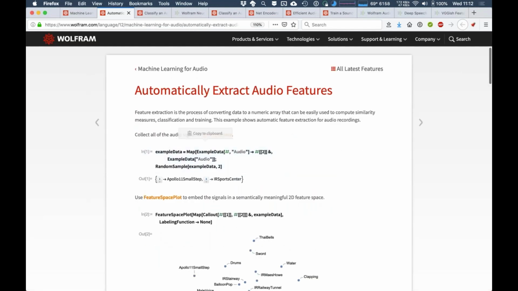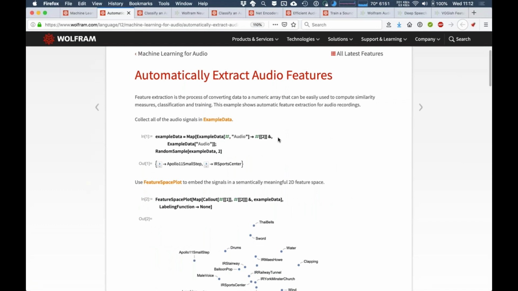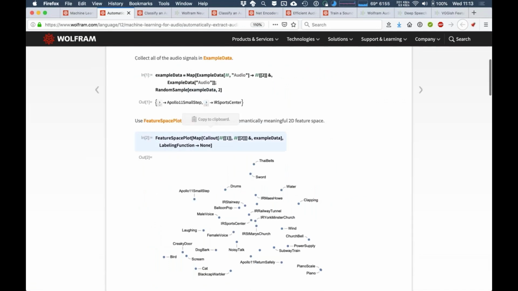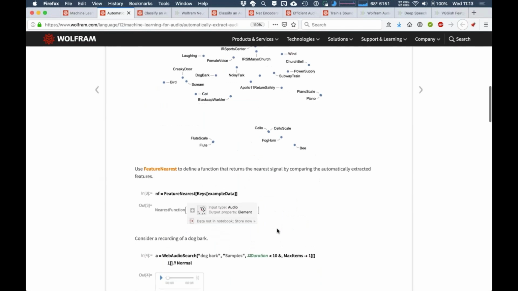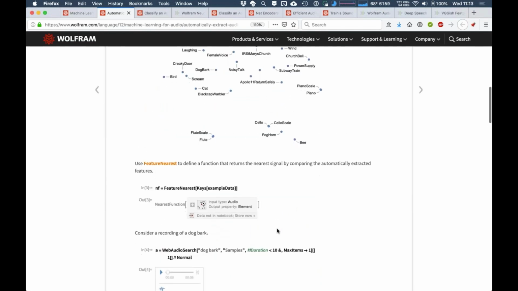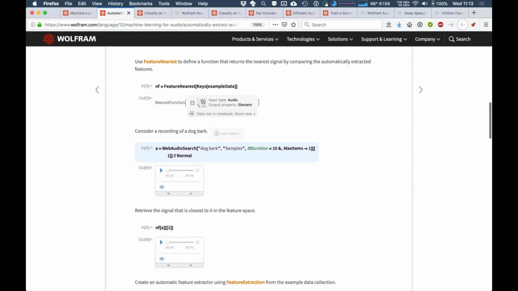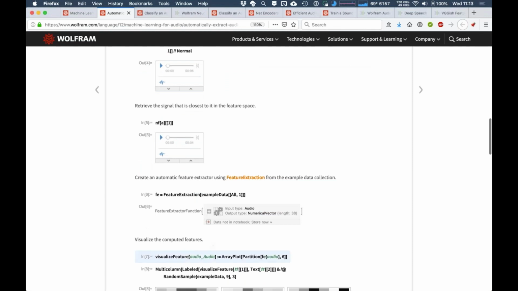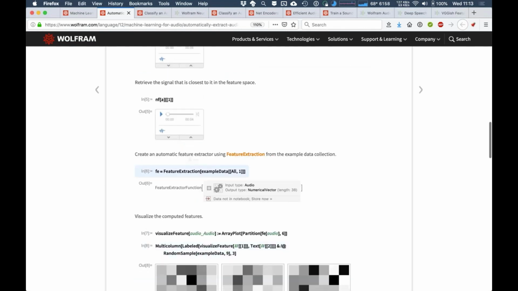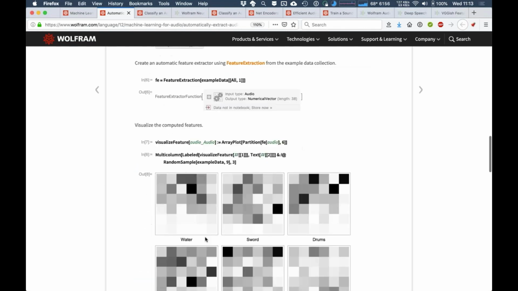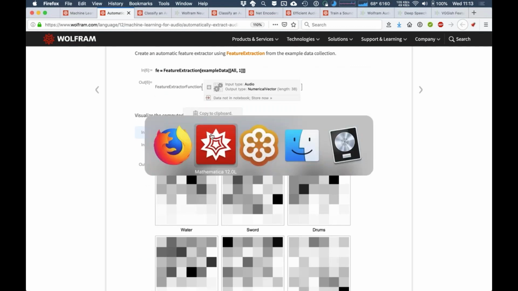In this example, I automatically extract audio features. This is what I've shown you before. All of the data is plotted in a semantically meaningful space. And using the same framework, it is possible to compute distances between audio objects, and it is possible to also extract named features and plot named features out of audio objects.